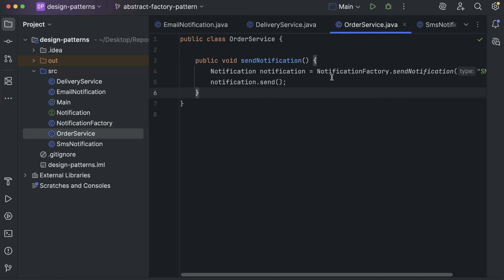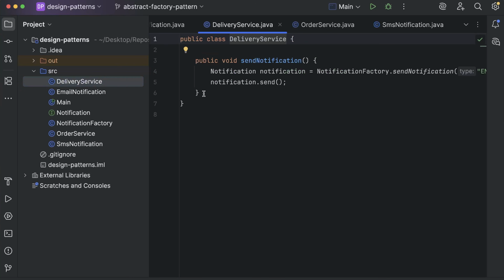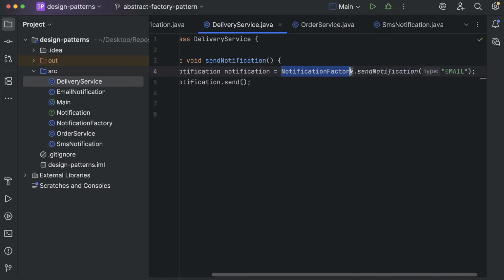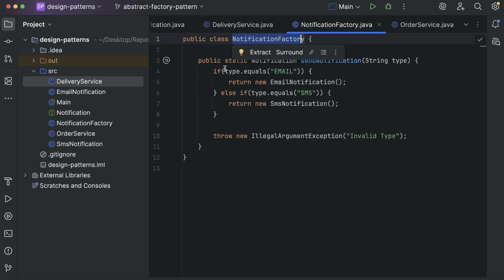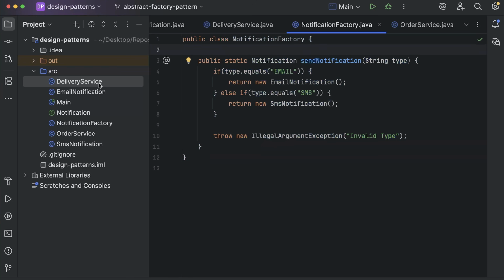But you can see that we didn't create the objects of these classes directly over here. These email notification as well as SMS notification, we have not created their objects directly. Instead we have used something called NotificationFactory. It was a class that we created. Inside this notification factory, we have all the logic to create the object. That is what the factory pattern says, that the object creation logic should be in a separate class. It should not be written inside the clients.